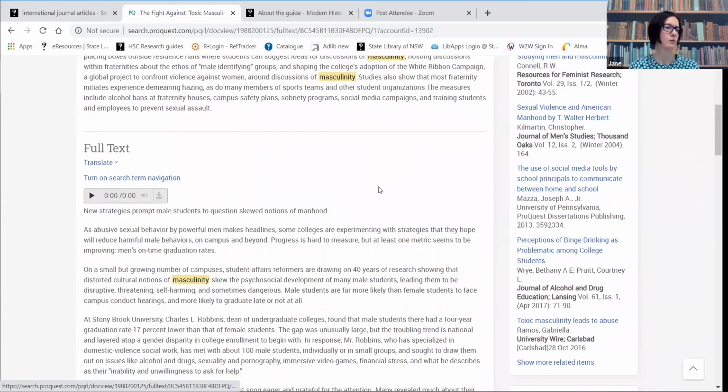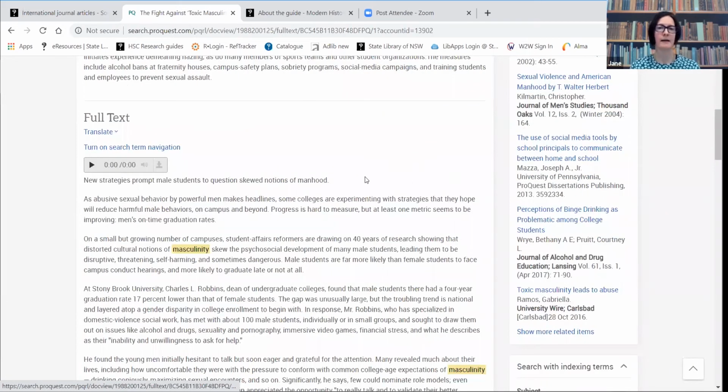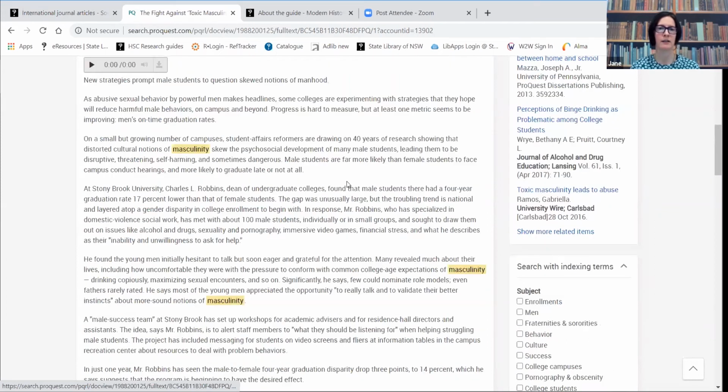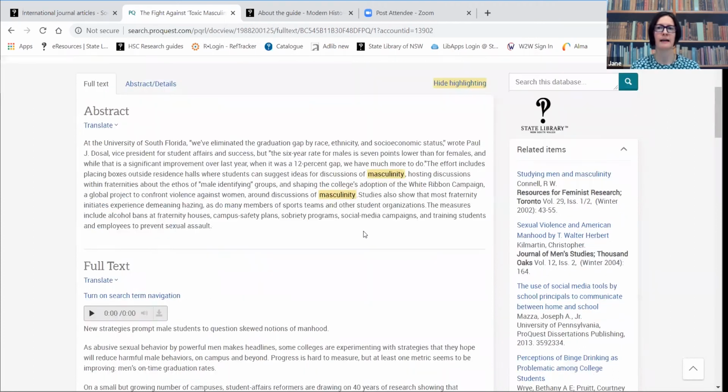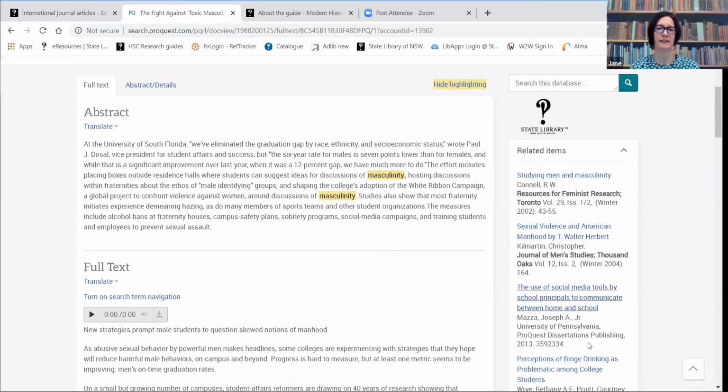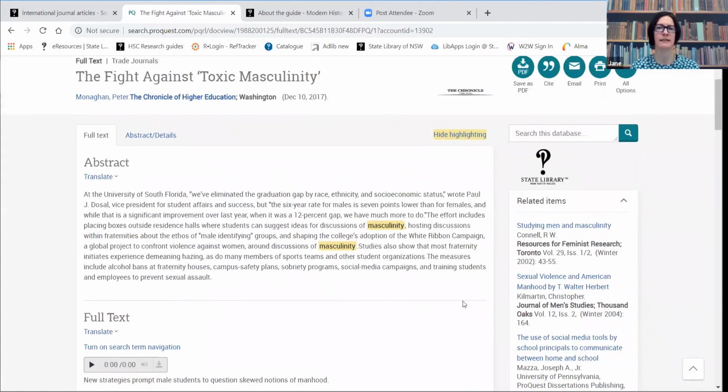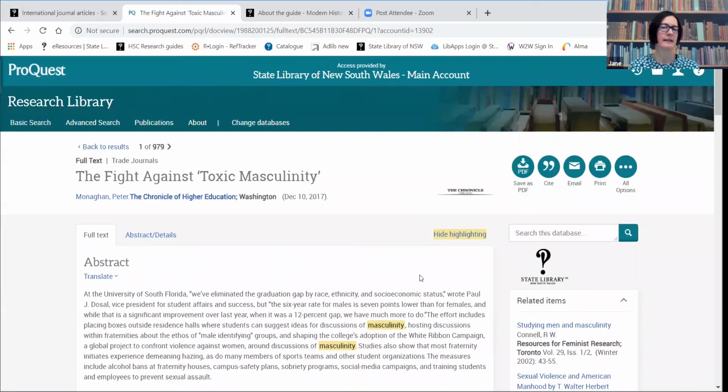Now I've got the full text of the article here. I can read it on the screen. I can use Control-Find to search for keywords. I've also got related suggestions here, so some of those might be relevant. The database gives you these suggestions. And now if I like this article, I can download it as a PDF to make it easier to use.